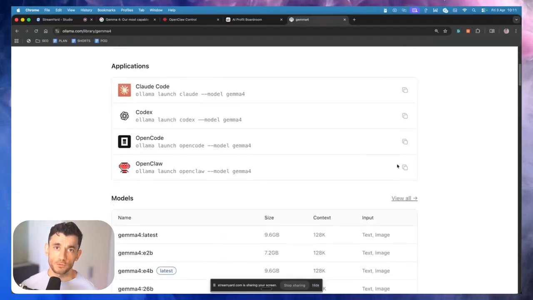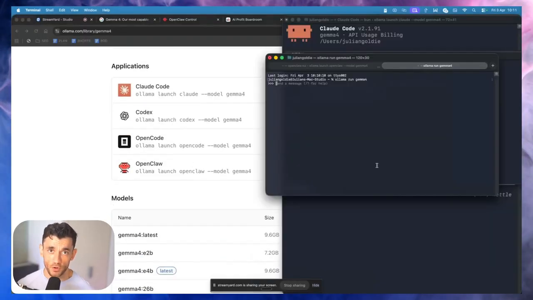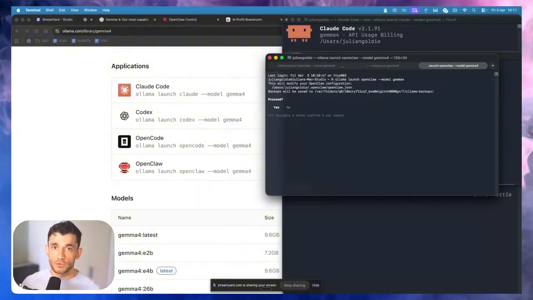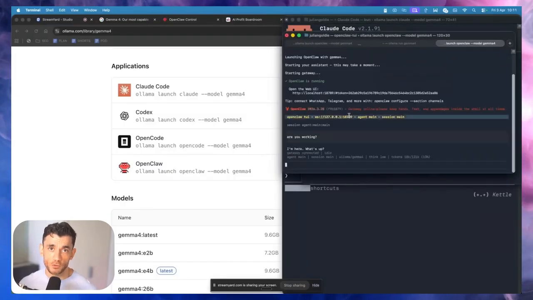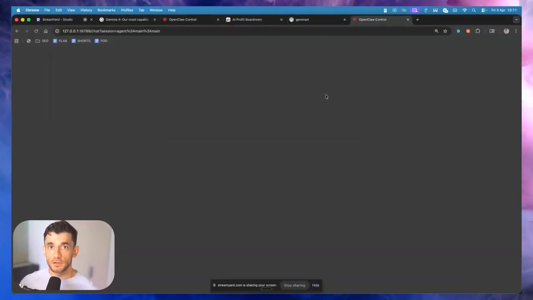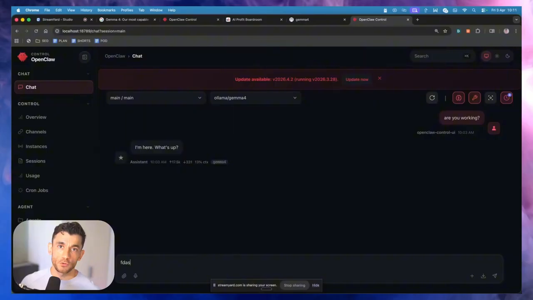Step 3, connect OpenClaw. Install OpenClaw via the npm one-liner on their site or by cloning the GitHub repo. Then in OpenClaw's config, point the model endpoint to your local Ollama server, localhost port 11434, and set the model name to match what you pulled. Save, restart, and OpenClaw now routes everything through your local Gemma 4 model. Nothing leaves your machine.